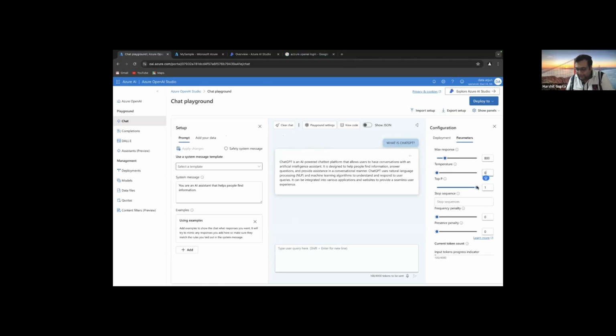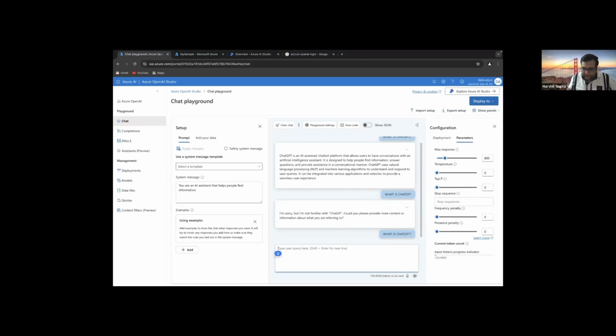Then we have top p. This parameter helps determine how varied the responses can be. At 1, the model will consider all possible next words. So suppose we set top p to 0. Now let's again ask, what is ChatGPT?